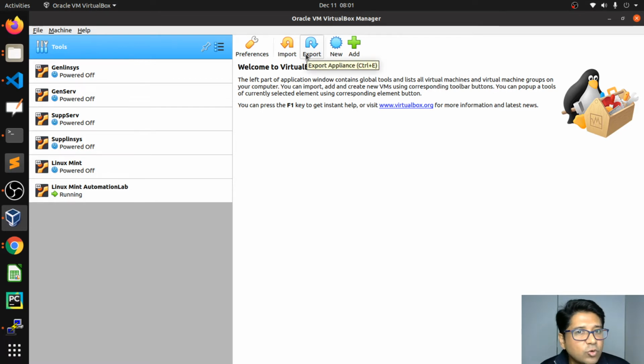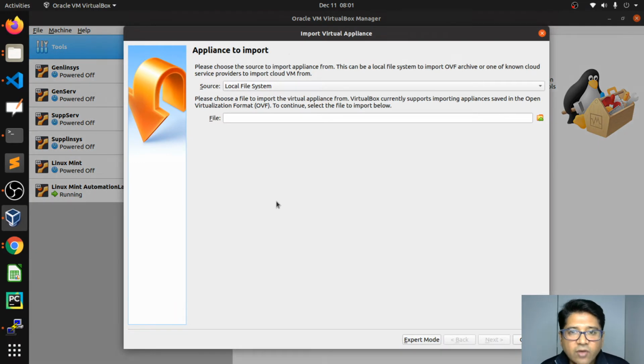So right now you don't have the option of export because you don't have any operating system if you install newly. You can import. So just click import. It will ask you where and what you want to import. They are asking for Open Virtualization Format. This is one format, you can do that. But we have an OVA file. That's a better format for this.